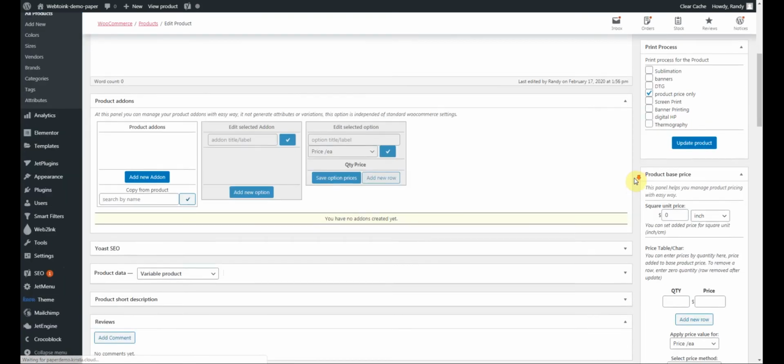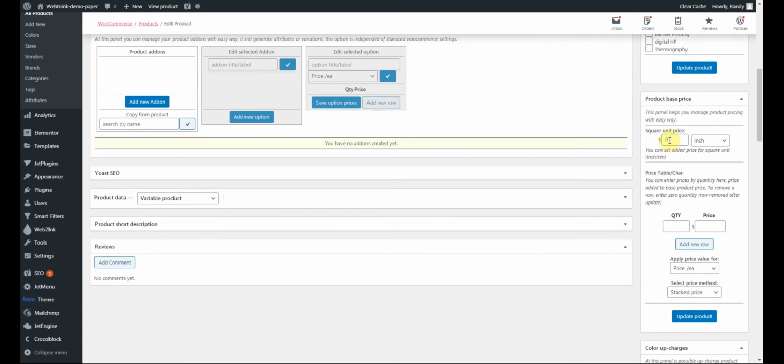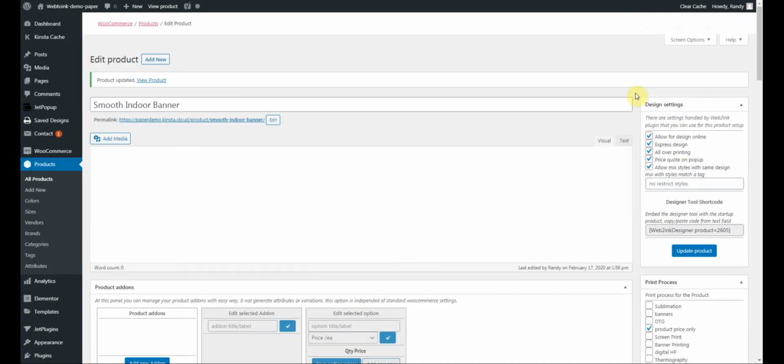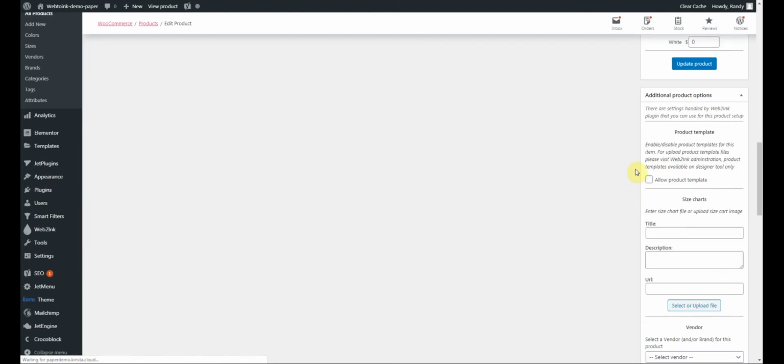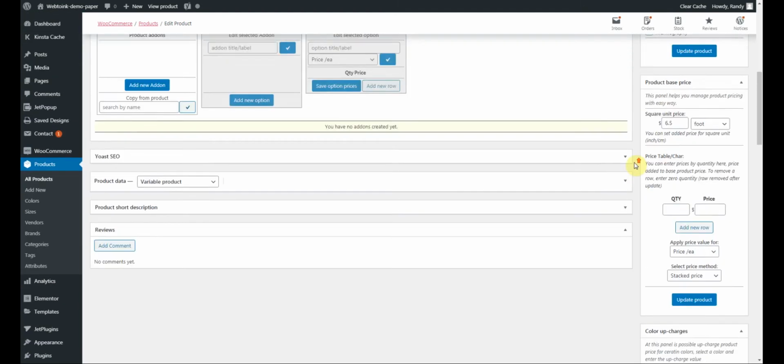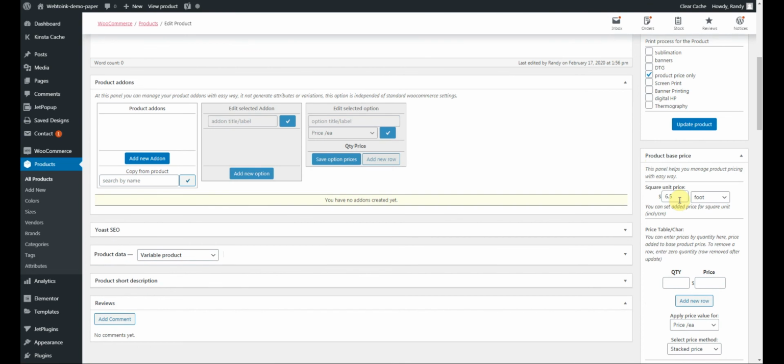And then I'm going to set my pricing down here. I want my pricing for this to be $6.50 per square foot. So I'm just going to put $6.50 in and per square foot. I'm going to save that. And now this product has a price of $6.50 per square foot.